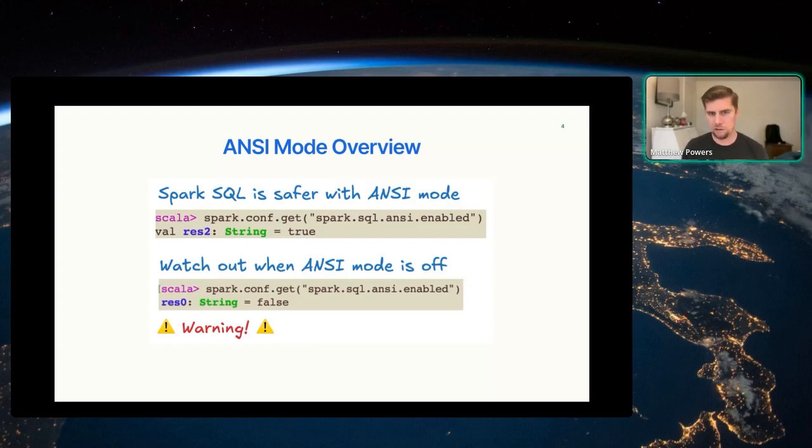Okay, let's take a look at ANSI mode. ANSI mode is available in earlier versions of Spark, not just 4.0. But in Spark 4.0, ANSI mode is going to be enabled by default. When ANSI mode is enabled, Spark SQL is much safer. And when ANSI mode is off, Spark SQL can behave in dangerous ways. So let's take a look at some of these dangerous ways that Spark can behave.